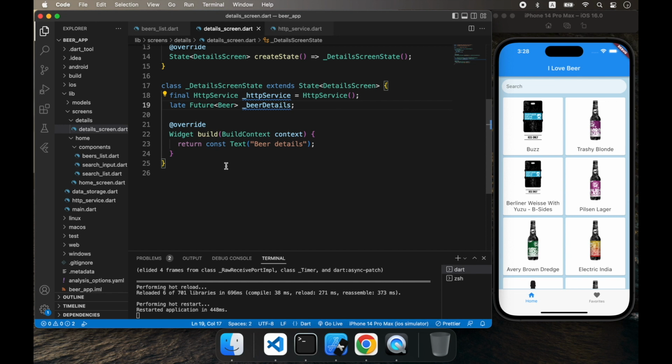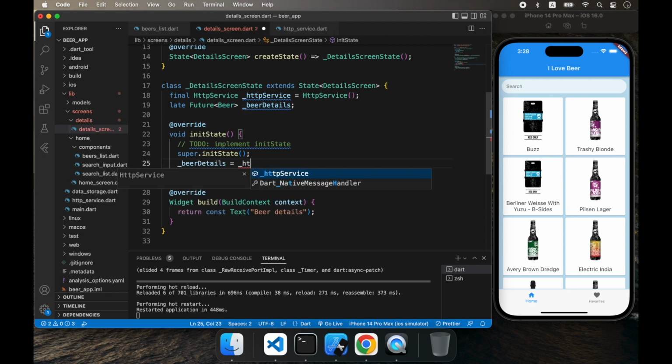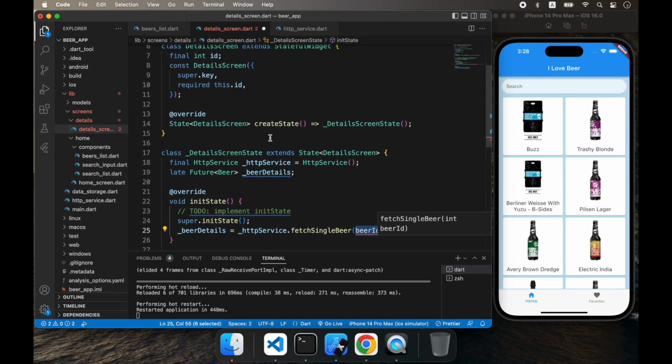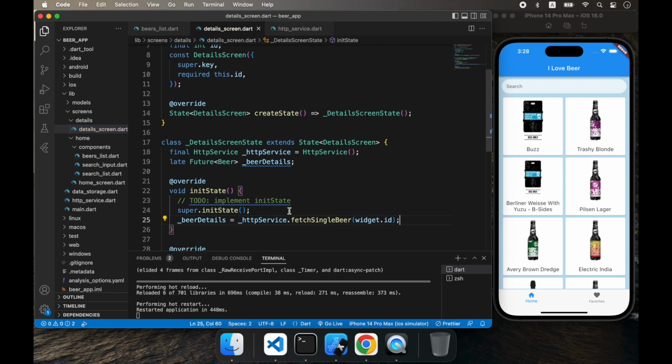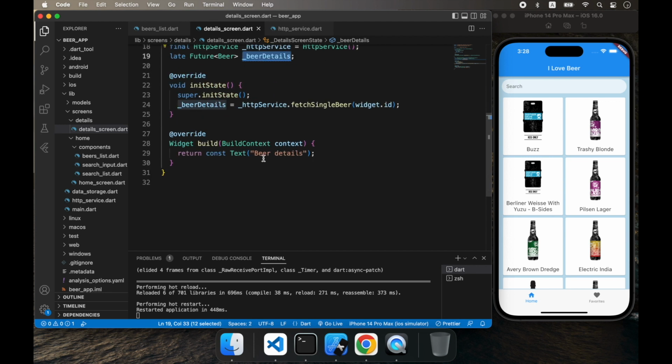And then inside of the initState method, I will call the HTTP service fetchSingleBeer method, and the result of that will be stored in the variable called beerDetails. I will need to provide the ID that is provided to this widget when the user clicks on the card. Now we are ready to replace the widget content, and I will change the text to be the Scaffold, which is a default layout widget.